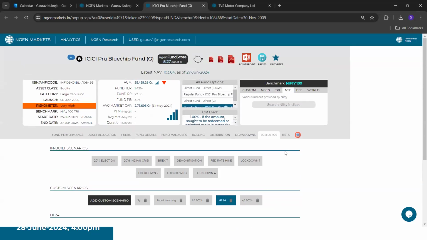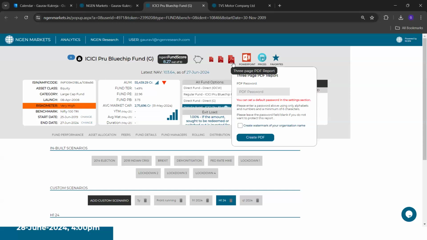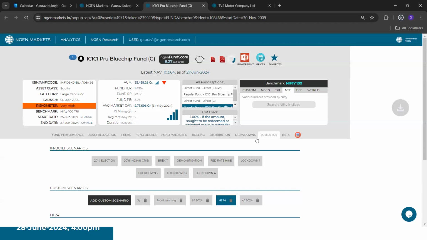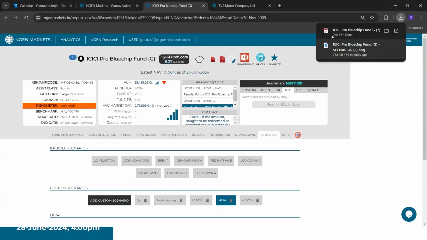Now we will have a look at the reporting options that are available. If you just scroll back up, you can see there is a PDF option available here. If you just click on that, a PDF report would be generated. In order to add your organization's watermark, you can just check this box and then click on Create PDF. Once it is downloaded, you can open that PDF.